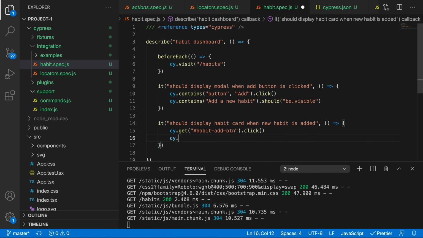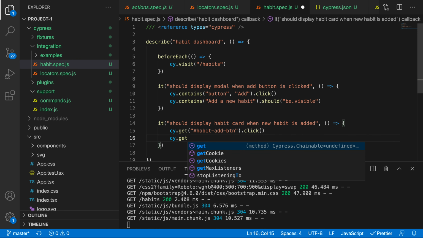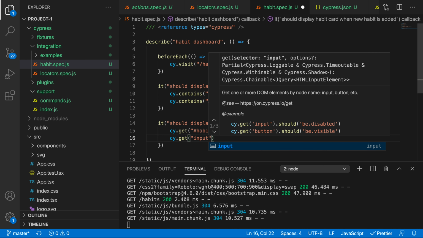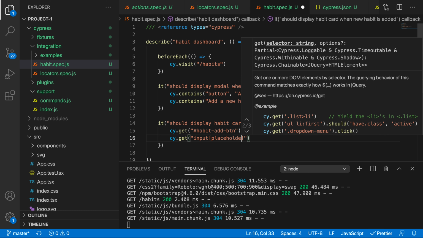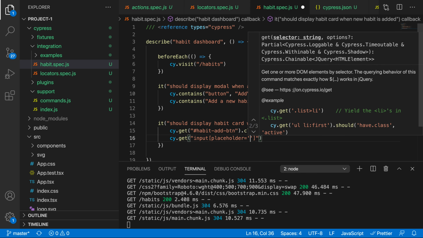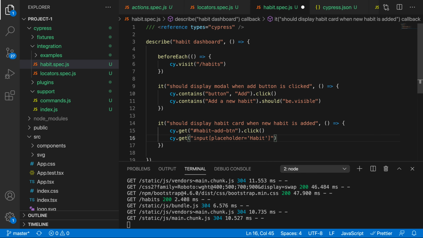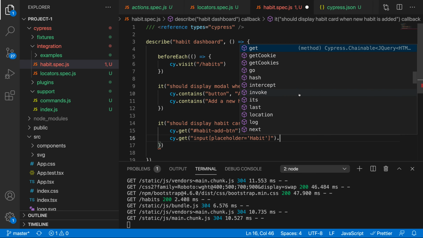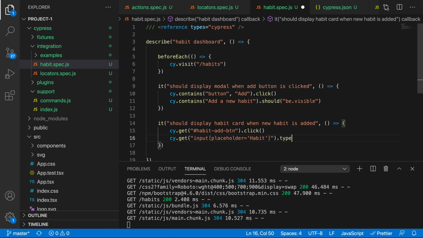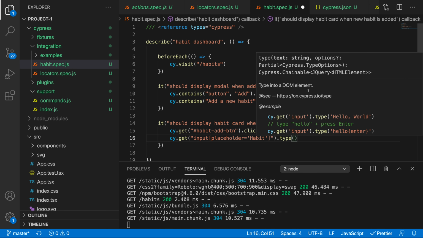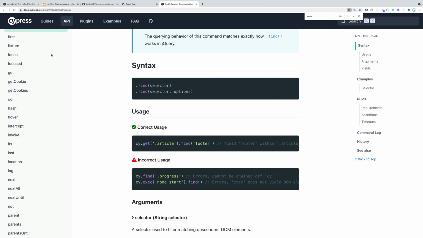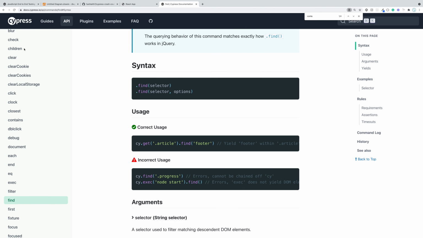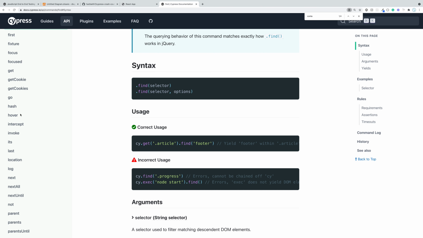So let's do cy.get, and we're going to say input, and then we're going to say that it has a placeholder of habit. And then we're going to perform some action on that input. So we can append here another action, and this is going to be the type action. Now, you can basically read about all of the different things that Cypress can do by literally just going to their docs.